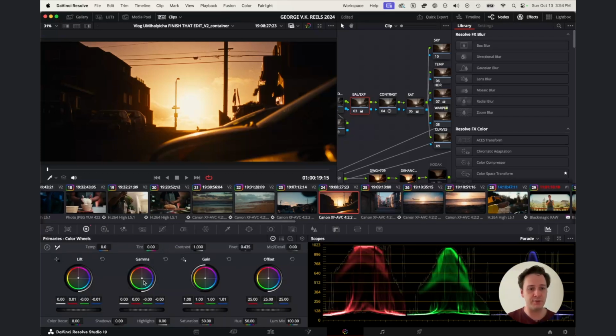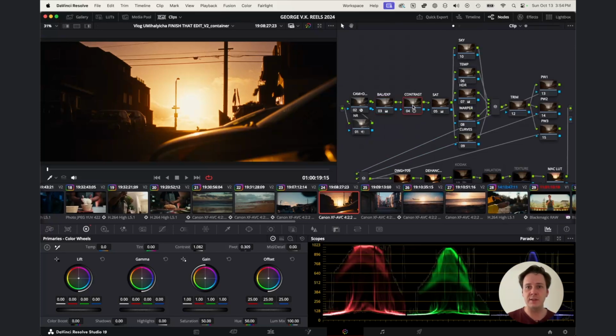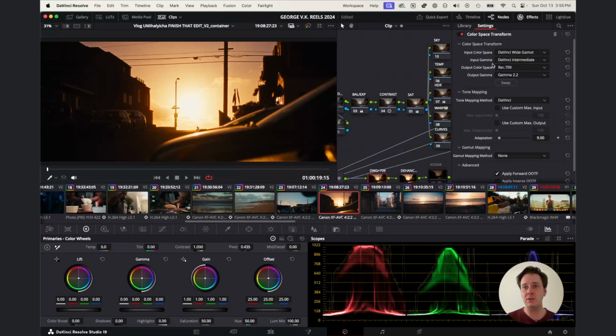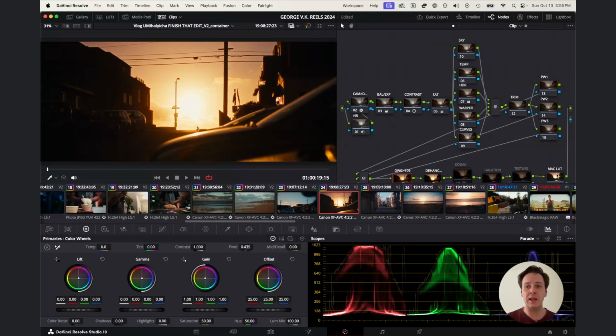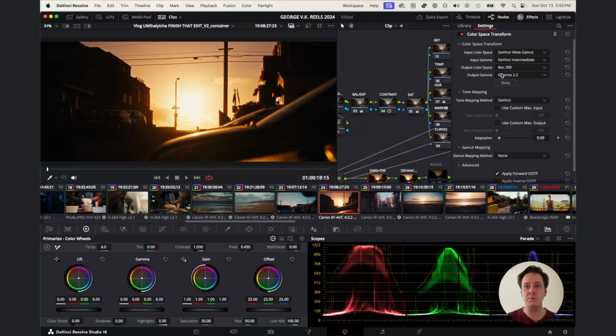So I basically just did a few simple adjustments in my primaries, and then we've got a little bit of contrast with the pivot turned down slightly, and then just a little bit of saturation, actually quite a lot, 65. So it's boosted up. Then I'm turning down the highlights, so -37 on this parallel node, and that is pretty much it. Then we're taking the color space transform from DaVinci Wide Gamut, DaVinci Intermediate input gamma to Rec 709, and this Mac LUT requires the color space transform to be Gamma 2.2.